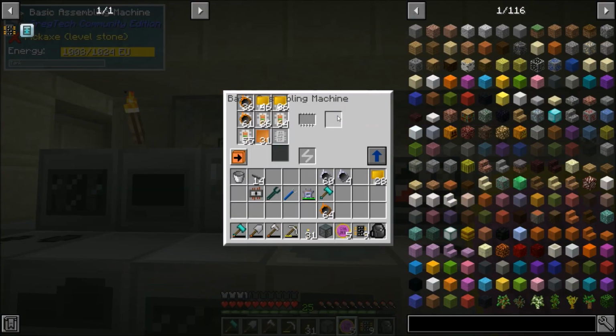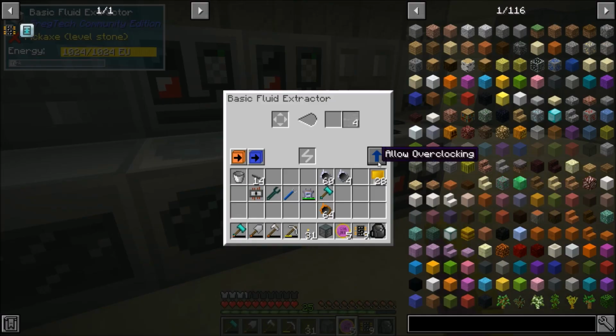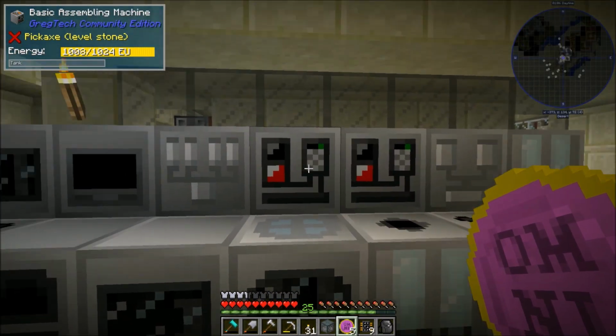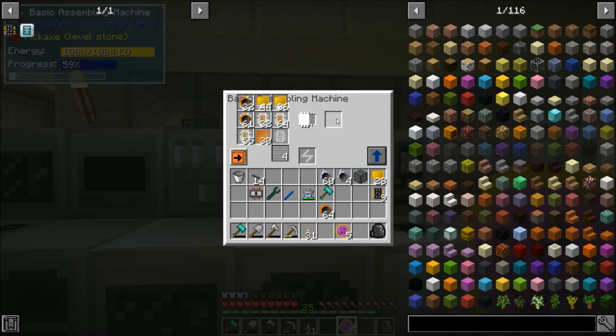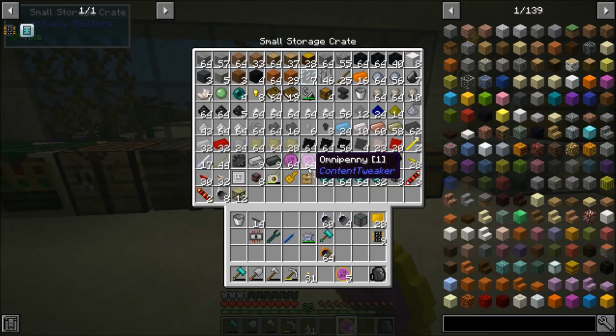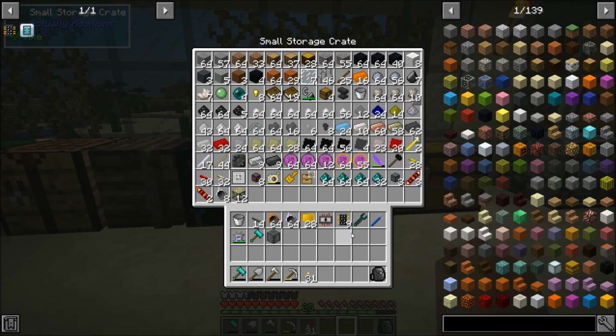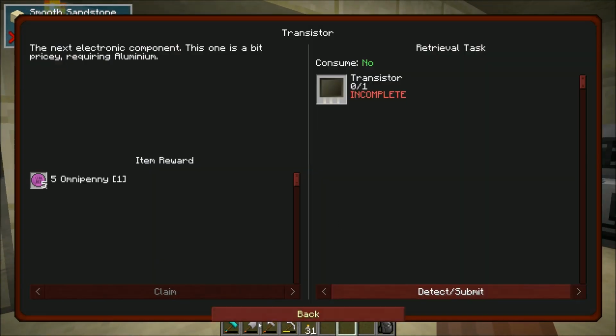How are we doing? So we got some more circuits, and then is our fluid extractor done? It is. So we should be able to grab this and put it in here. And yeah, we should come back to this eventually and see 31 more electronic circuits. That's awesome. So yeah, that's pretty much what I wanted to get done for this episode.